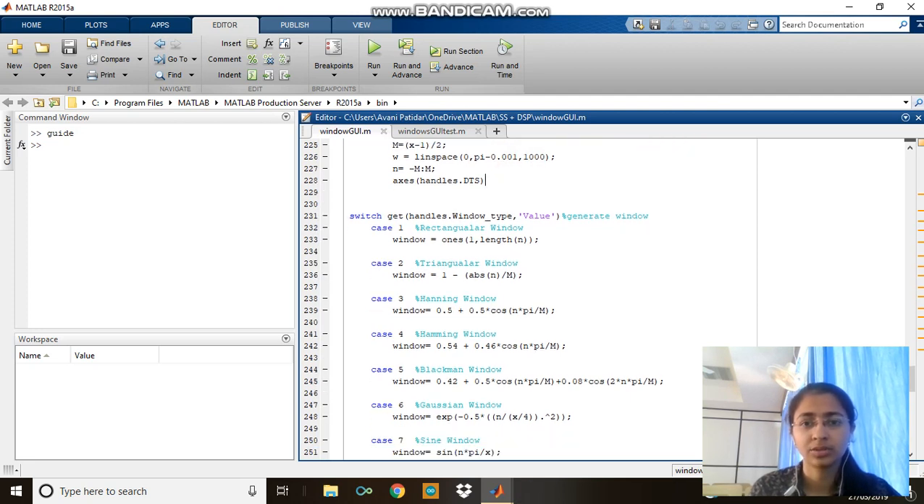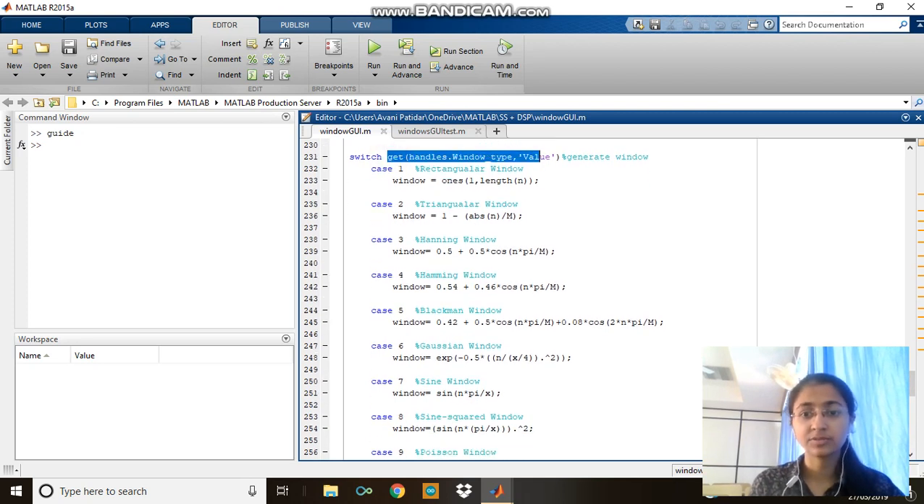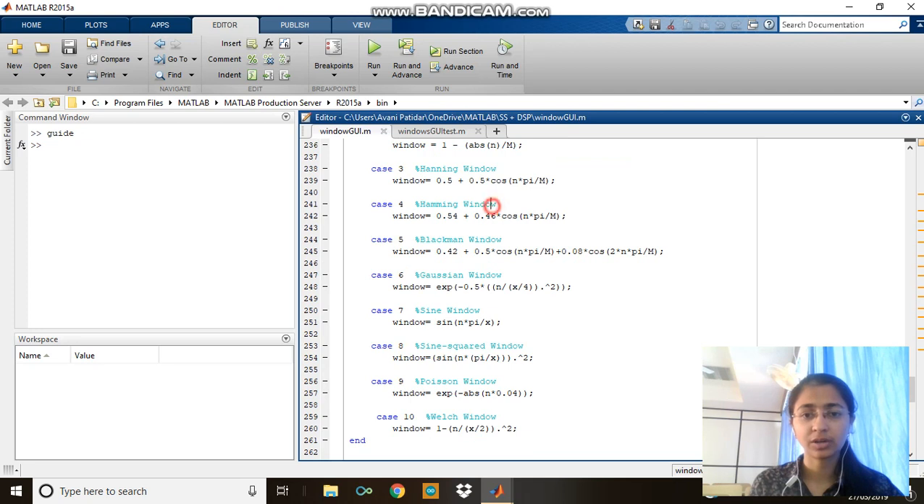Then we'll define angular frequency omega from 0 to pi minus 0.001 with 1000 samples. Then we have small n from -M to M, and for the DTS angle we'll do this. First we'll get the handles window type value from the drop down menu. If it's the first case, which is the rectangular window, we'll have this function for the rectangular window.